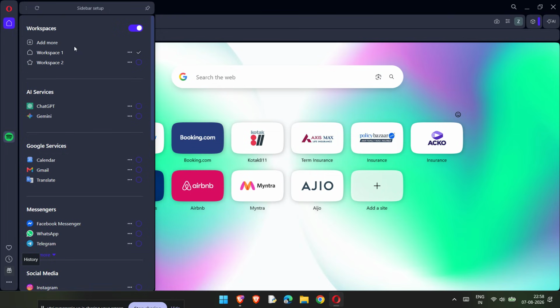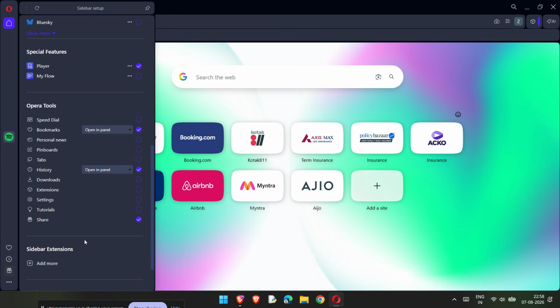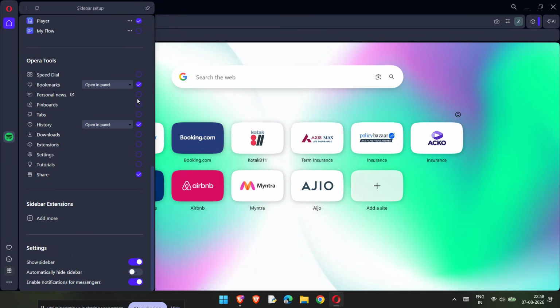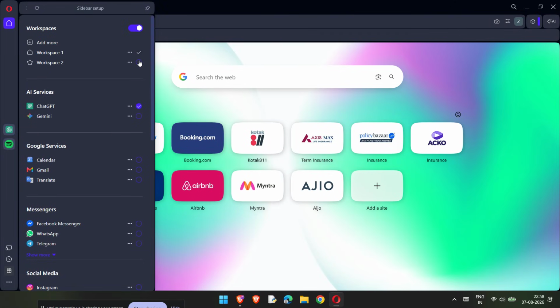Next, scroll through the sidebar options and look for Opera Tools. When you turn this on, you can quickly access built-in features like bookmarks, history, downloads, and personal news right from the sidebar. That means fewer clicks and faster access whenever you need to find something important.